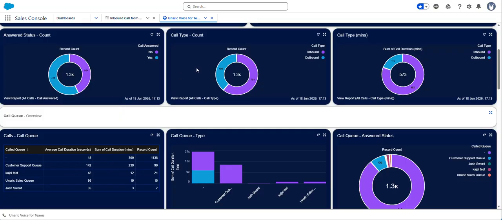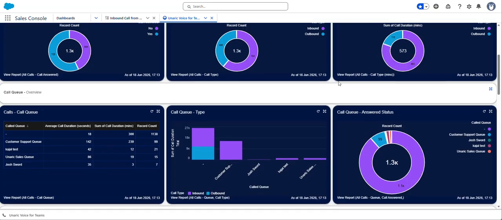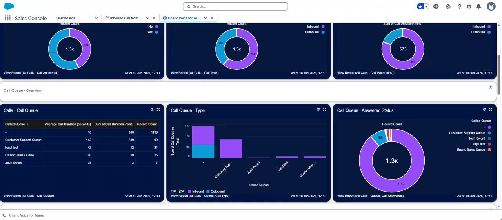We can also see the ratio between inbound versus outbound calls. We can see the amount of time spent on calls inbound versus outbound, so the amount of minutes on inbound calls versus the amount of minutes spent on outbound calls.